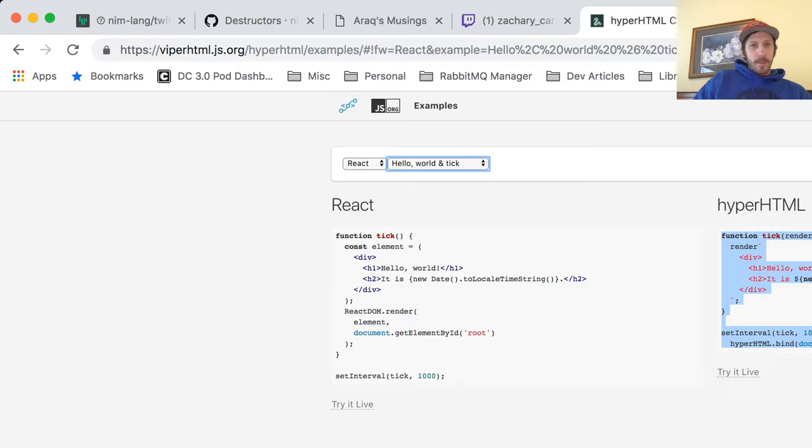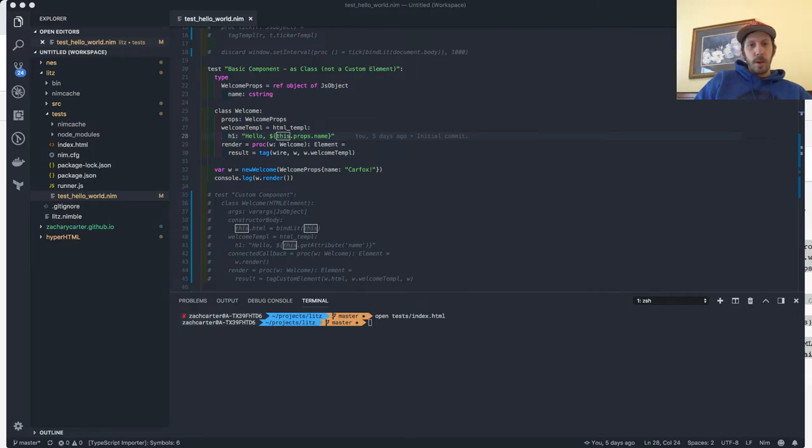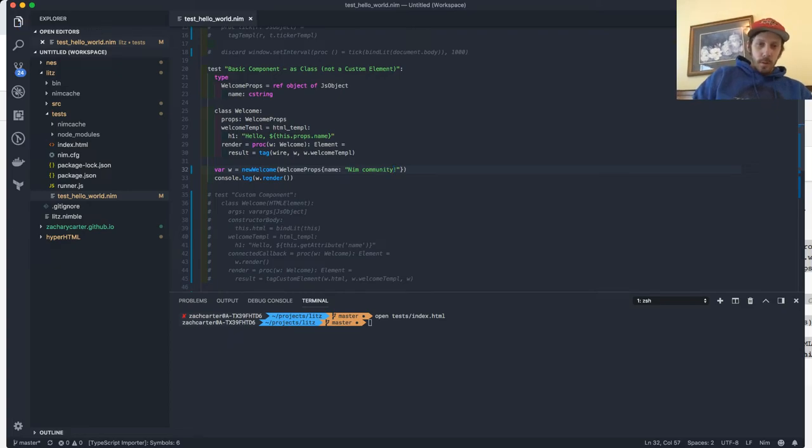Let's see here. Oh, and I'm sorry, I had the wrong window up the entire time I was just talking. I meant to have this window up. So this is what I was talking about. I'm sorry. Yeah, in the template you can see it's referring to this here. And let me go ahead and just recompile this real quick.